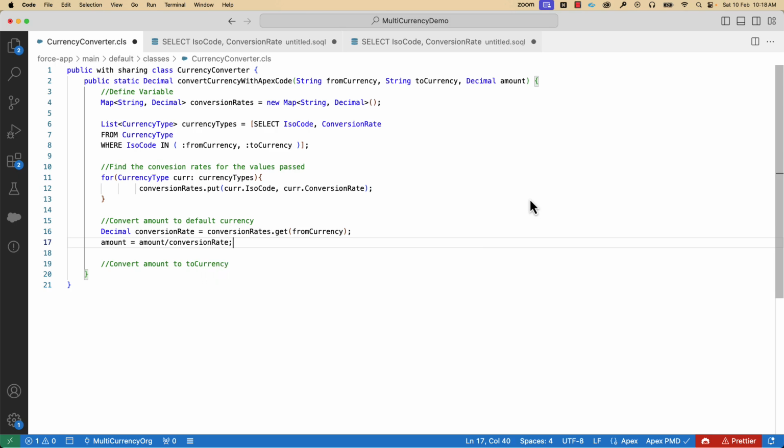We can now convert the amount to the toCurrency. If the toCurrency is USD, we need not do anything, as we already have the amount in USD. We need to convert only if toCurrency is not USD. So let's put that condition.